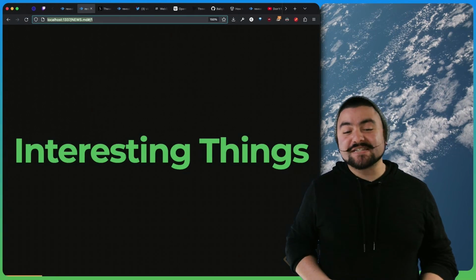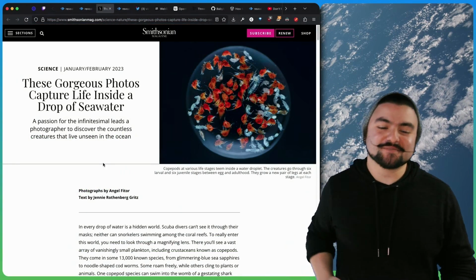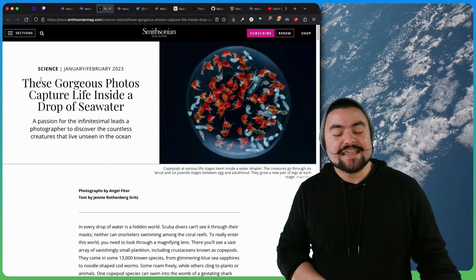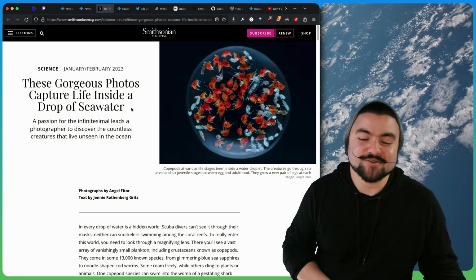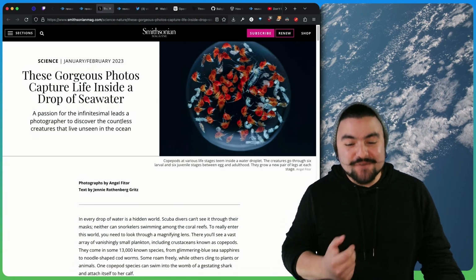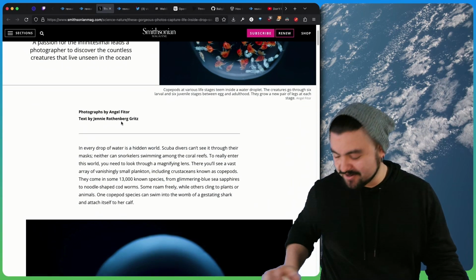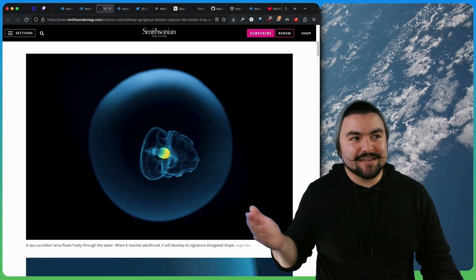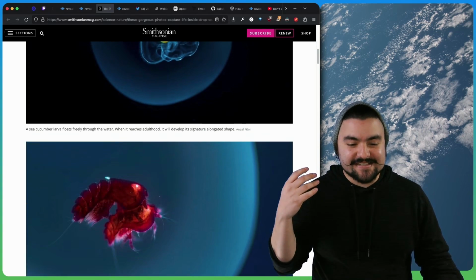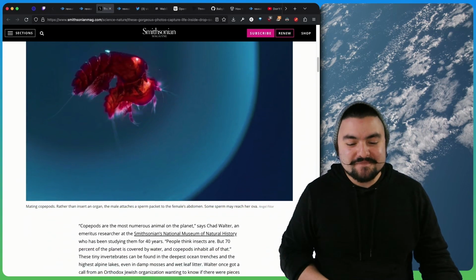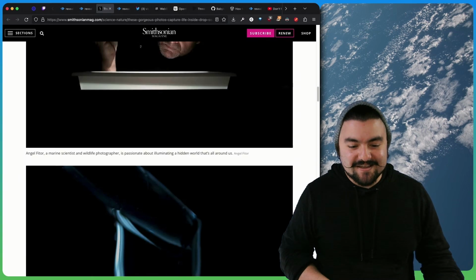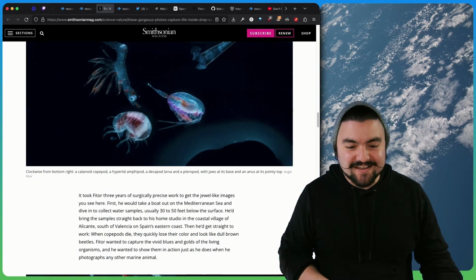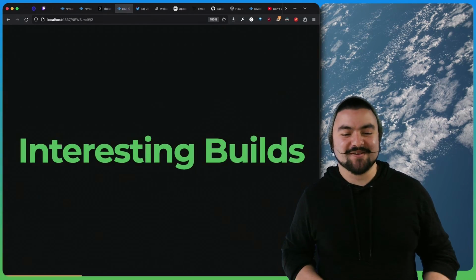So first up, an interesting thing. This article comes from the Smithsonian, and it is, "These gorgeous photos capture life inside a drop of seawater." These are photos of one drop of seawater, and they actually show the life inside of it. This isn't anything new, but I just found it fascinating to see such really cool up-close photos of sea life like this. I thought you might enjoy it too, so definitely check that article out.